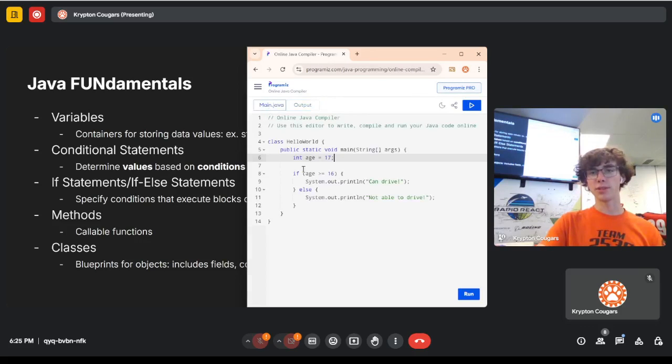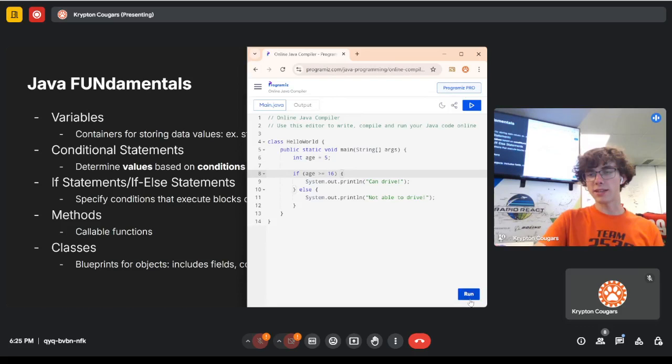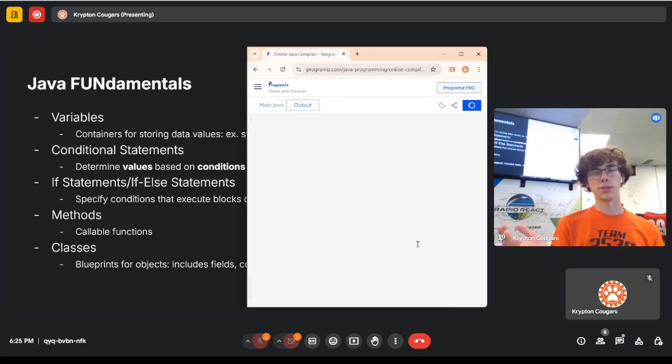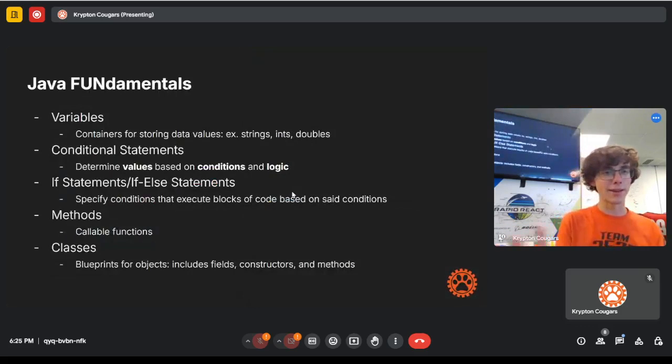Can drive because I'm over 17. So this conditional statement evaluates to true, and it runs this first block of code. If I was under 16, like I was 5 years old, it would run the second statement, as we can see here, not able to drive. So our program worked correctly.